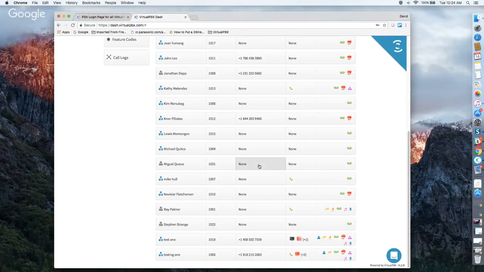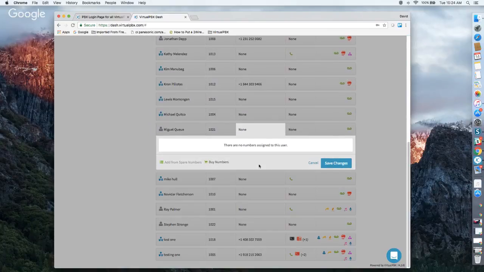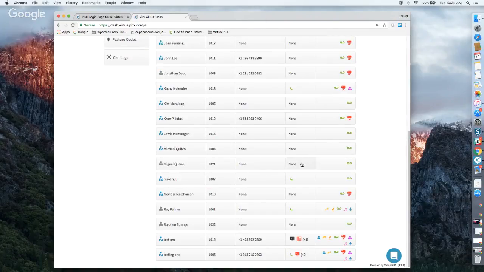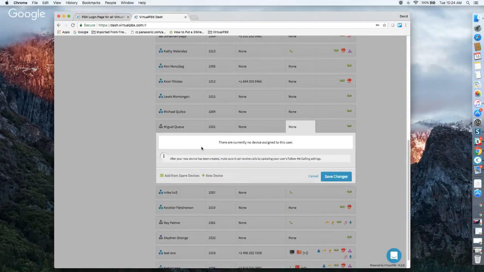Next, we have the phone number box. This is essentially to give a phone number to go directly into a particular user, bypassing your virtual receptionist or anything like that. And then here we have devices. So for a user to actually take calls, they need a device. Add from spare means you've already added them via the devices on the left-hand side, which we haven't gotten to yet. Or you can just click new device and you have your options here.